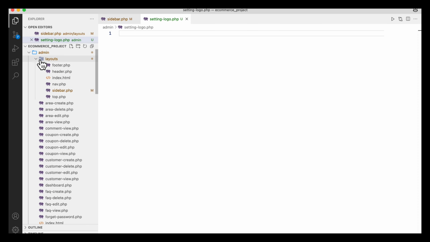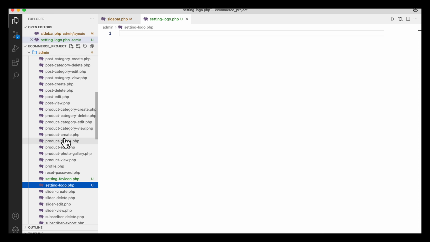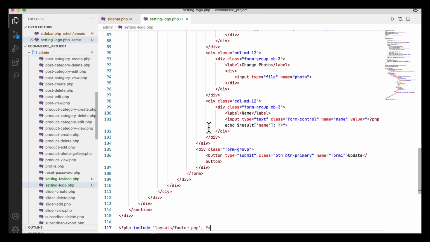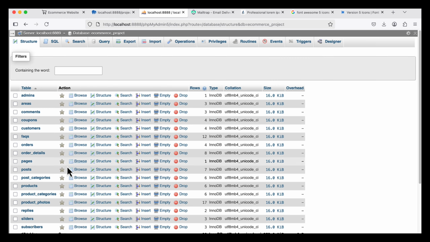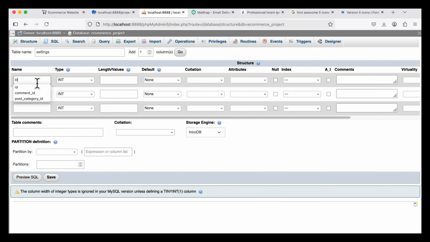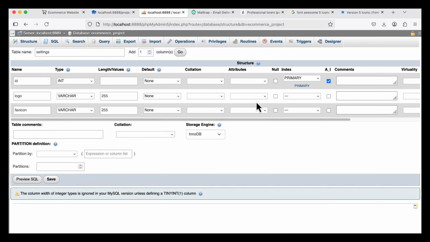So in order to update the logo, I am going to the product category edit. So this page I am going to copy and paste it here. But before working with that, here I am going to create a table, that is the settings. So logo, favicon, and another one. For example, first time there are 3 fields. One is ID, another one is logo here, and another one is favicon here. So logo and favicon, you can put here varchar 255 like this, because those will be images. So here like this. Now I am going to click on save.